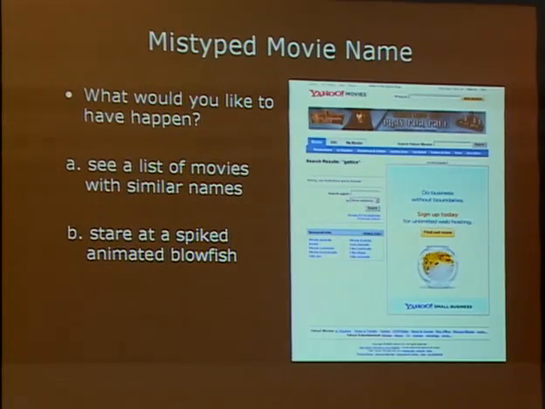So we make mistakes. Good interfaces are supposed to help us avoid errors or easily recover from errors. What evil interface designers do is find out what mistakes are likely and then use that to their advantage. So here's an example from Yahoo Movies.